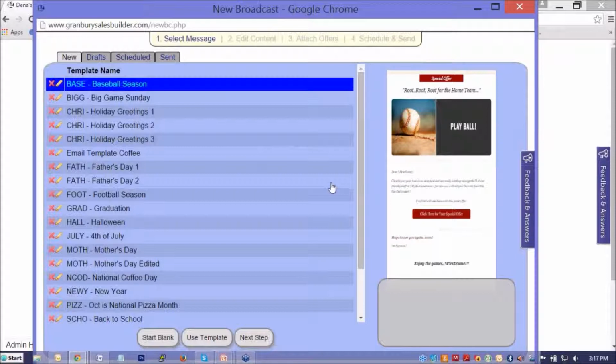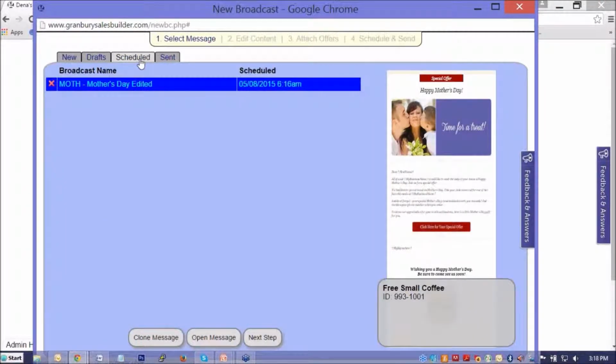It just keeps me from having to come back into Sales Builder, since we've already done all the work, created it, got it all ready to go. It keeps me from having to come back that Friday morning, open the draft, and then send it then. So that saves a step. But there's a scheduled tab here in your broadcast tool. You can click that and it's going to show a list of everything you have scheduled to go.